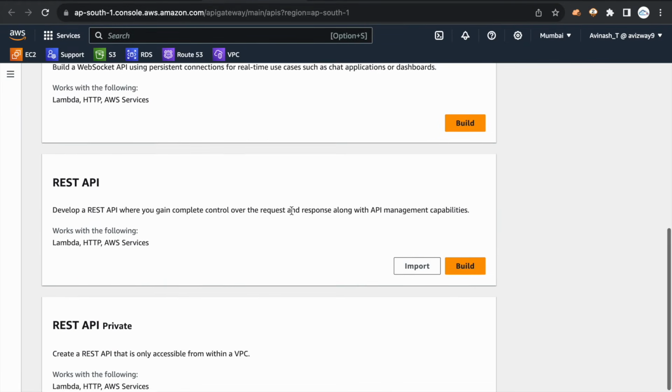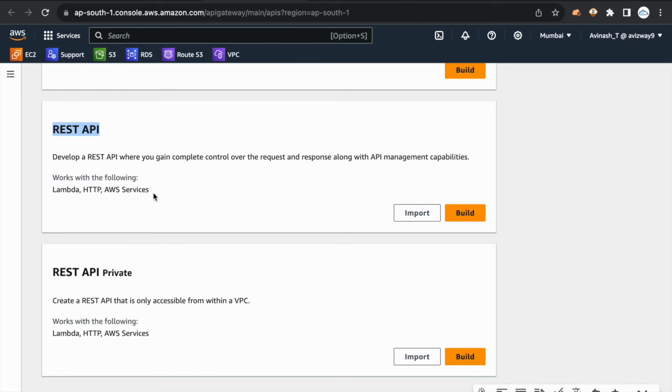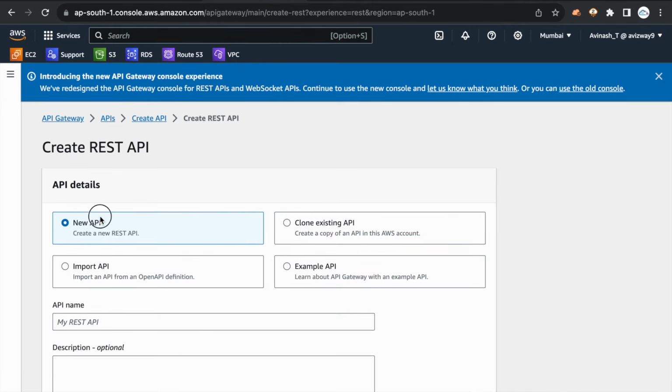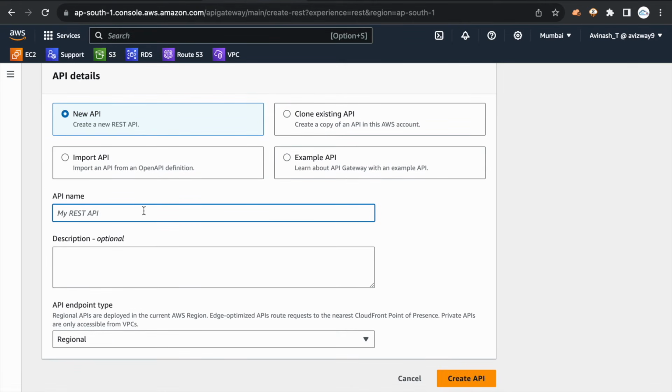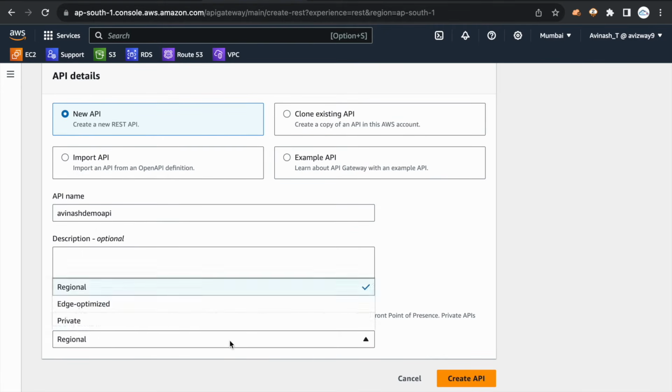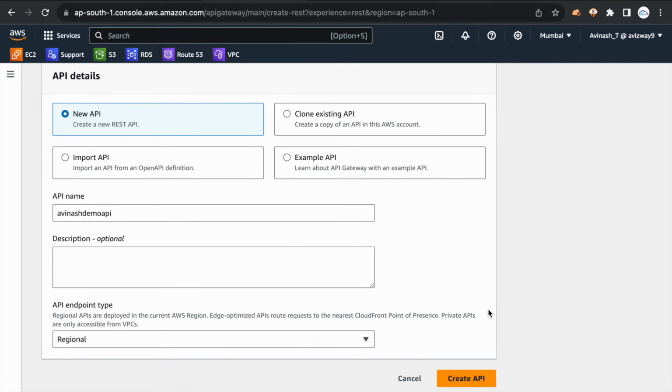And within this API gateway, we have an option called REST API. This REST API works over the internet. REST API private works only within our VPC. Okay, so click on this REST API, click on build. I'm going to create a new API. For the API name, we can give any name. Avinash Demo API is the API name I'm giving, and the API endpoint is going to be regional, not private. Okay, then click on create API.